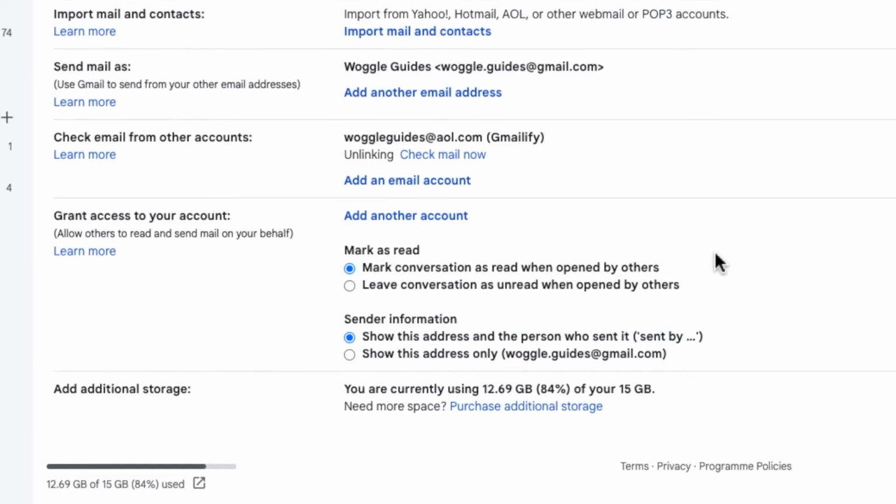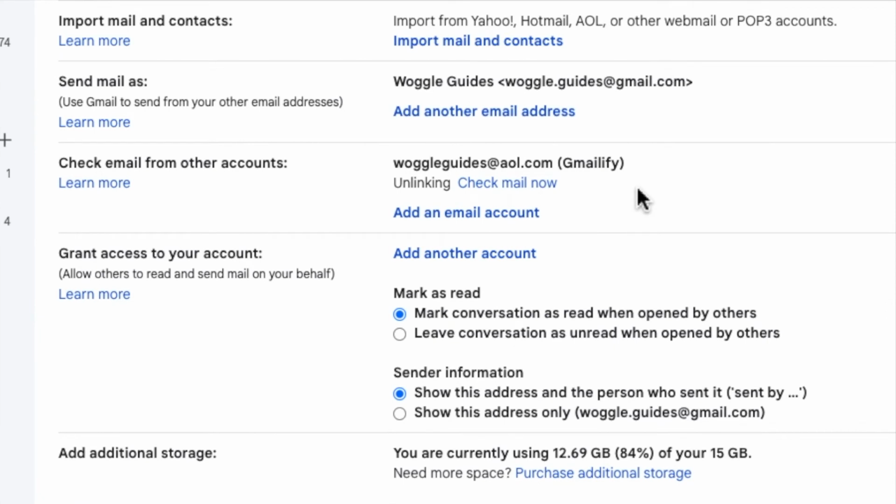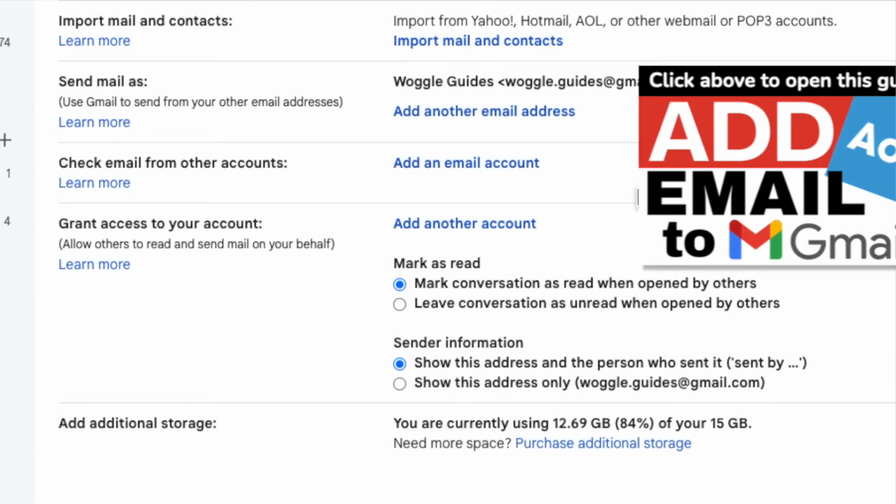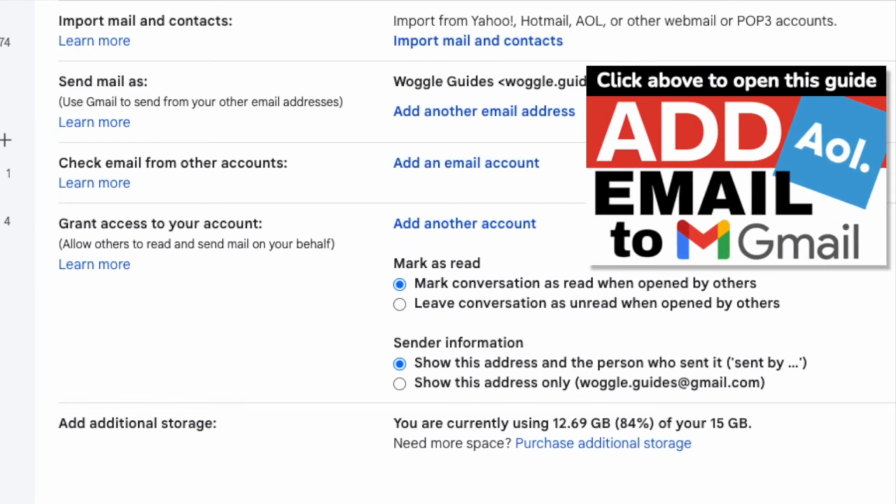Gmail then updates to show that the unlinking process has started. This may take a few moments, depending on whether you chose to delete emails or not, but eventually you'll see that the AOL account information disappears completely. If you ever want to relink your AOL account, check out the Woggle guide shown above that explains how to do this.